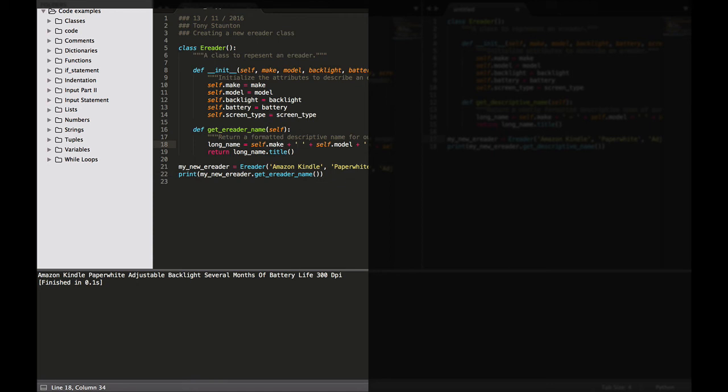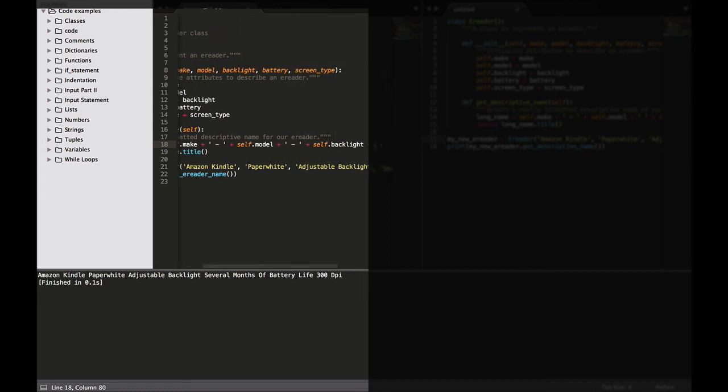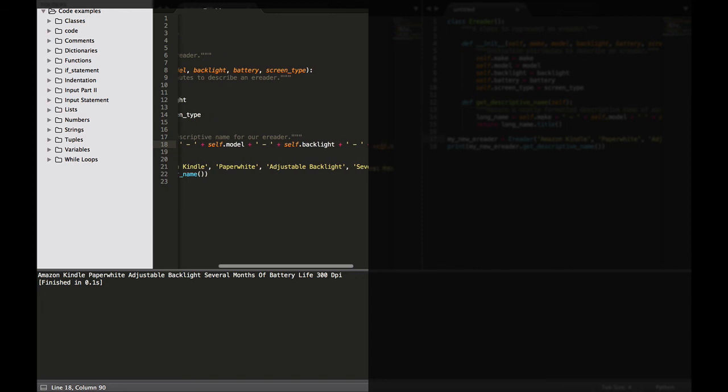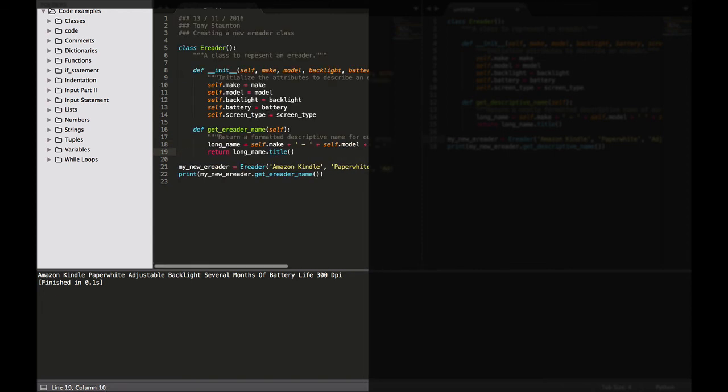Let's go back into our long name and let's add in a couple of hyphens. When I say couple, I mean several. Another one here. And another one here. There we go. Let's run it again. Okay, a little bit easier to read. Amazon Kindle, Paperwhite, adjustable backlight, several months of battery life, 300 dpi. Now, it's not a very big stretch of the imagination to see this on the Amazon web page. So to click onto the image or the description of a Kindle and have this as your big headline at the top, and then you follow it down to read people's reviews and things like this.